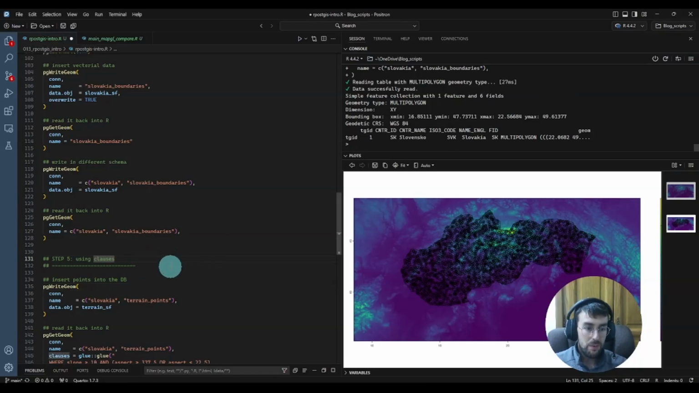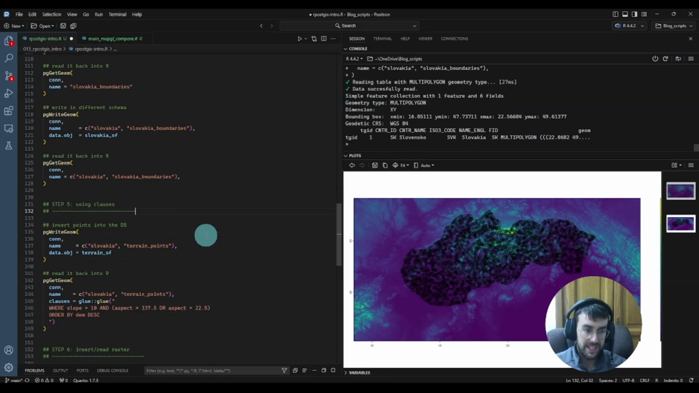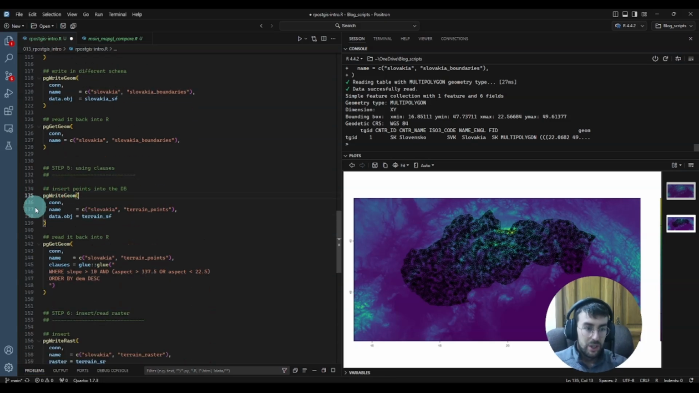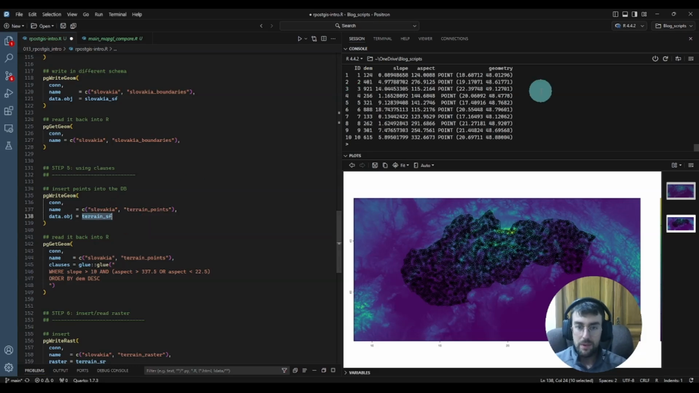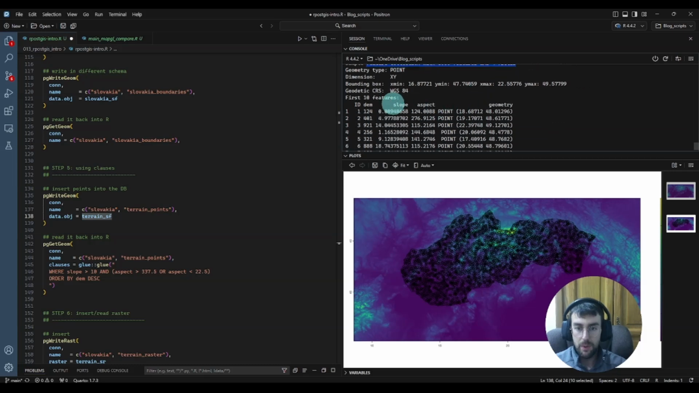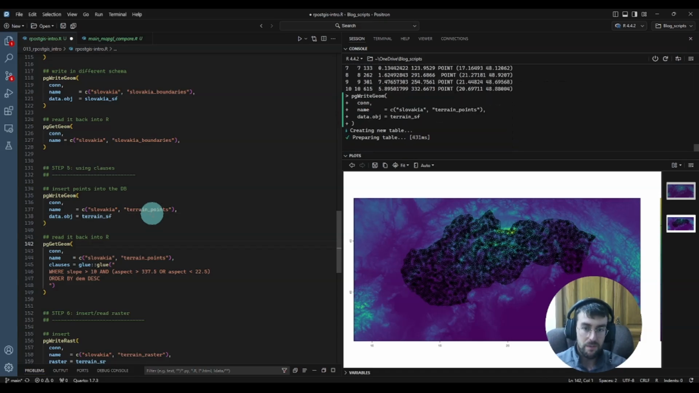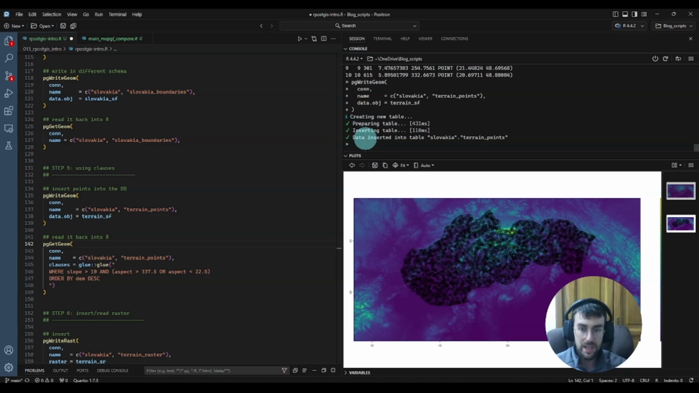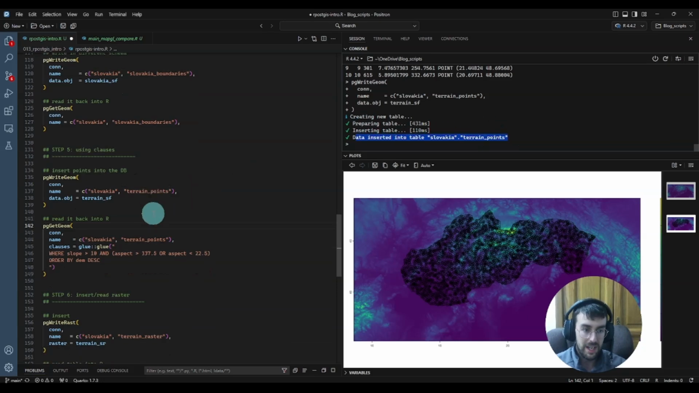Okay, so now we will see how to use different clauses to insert data. So here I will write now the terrain SF, which I will remind you is this object with 5,000 different points with the digital elevation model, slope, and aspect values. So we will use the pgWriteGeom function. We created the new table, and the data was inserted into Slovakia terrain points.